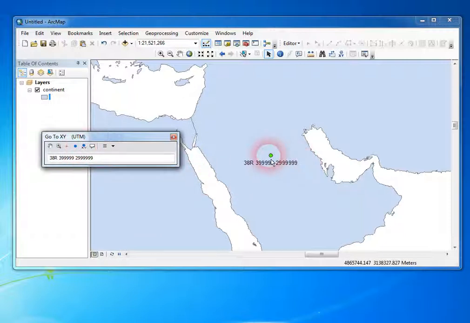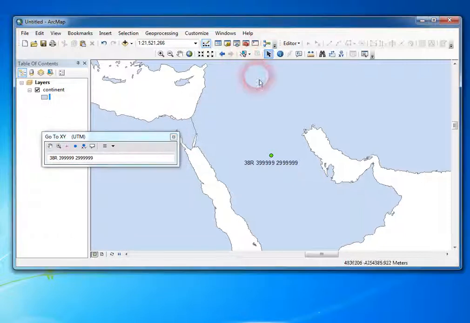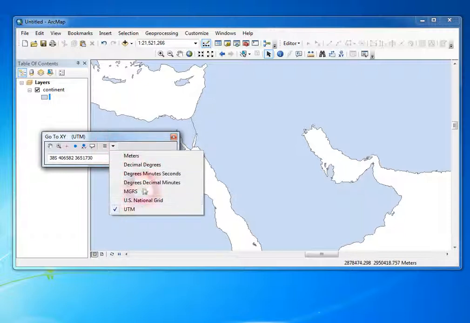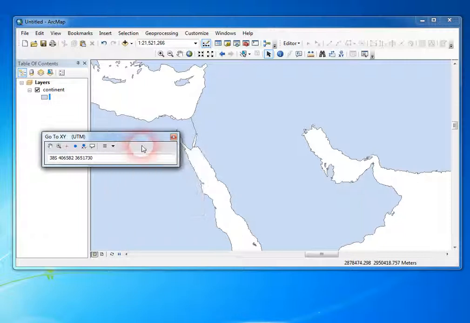Okay, this is the point that I selected. Press zoom in. I will see it. I can delete everything from the edit select element tool, delete. These are the points that I input the coordinates of previously. I can choose any one, this one or this and this. Okay, and from this icon I can choose the coordinate system that will be used in the Go To XY tool.